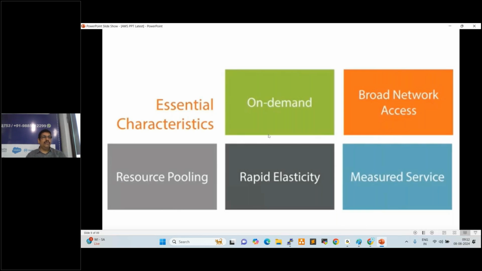We have a powerful DevOps tool, which is Terraform. By using Terraform, by single click, we can create a number of servers with all packages, all software, everything, right? Next one, broad network access. Whatever servers or resources we are using, we can access from anywhere, from your home, your office, even your mobile. We can access our resources, but with proper authentication only. Without authentication, that will not be allowed.